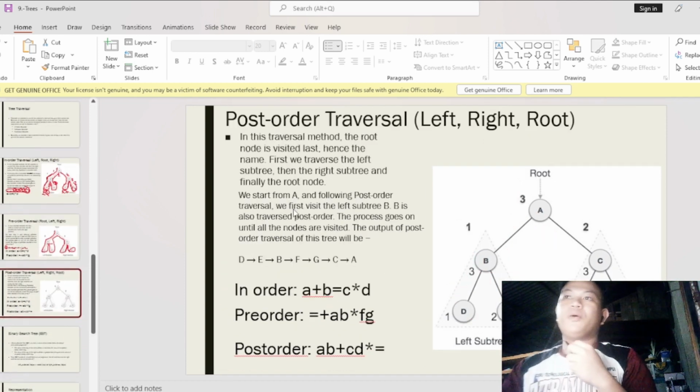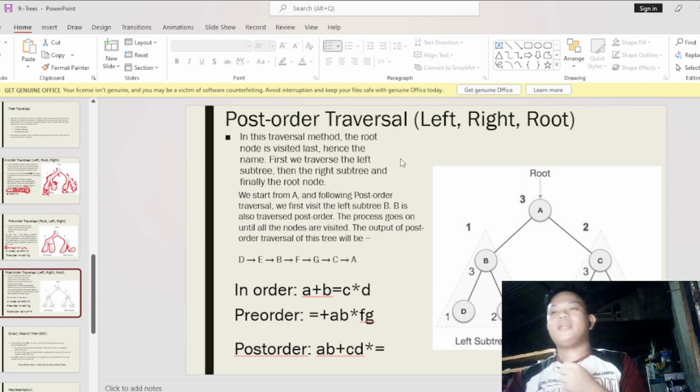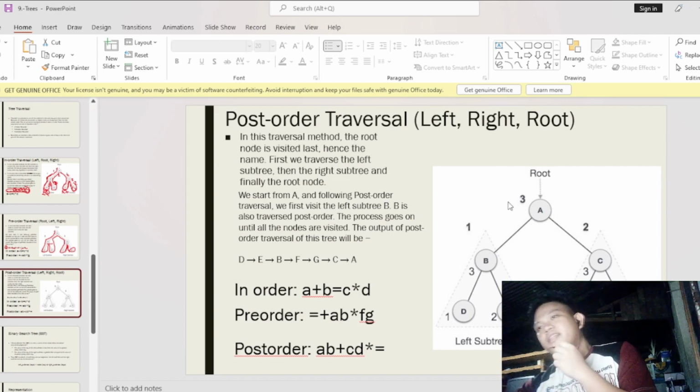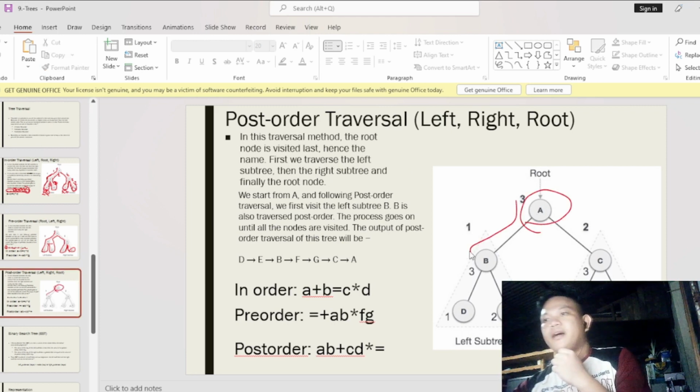And now, post-order traversal: left, right, and note in this method, the root node is visited last, hence the name. First, we traverse the left subtree and the right subtree, and finally the root node. Since our root node will be visited last, we'll start from our left subtree, which has a value of B.